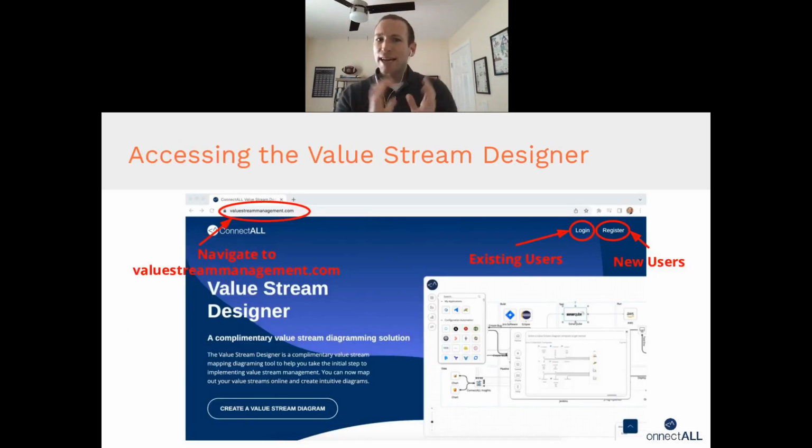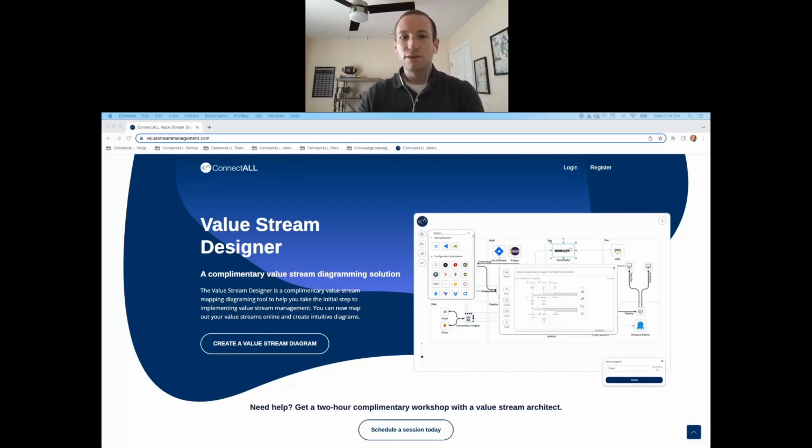So as we think about accessing the Value Stream Designer, the first thing you need to do is navigate to valuestreammanagement.com. And then once you've gone to valuestreammanagement.com, if you've already registered for an account, you'll see in the upper right-hand corner that there's a button to log in. If you're a new user and you have not done so, you can click on the Register tab, also in the upper right-hand corner, in order to get signed up for the first time. So let me switch over to my screen and show you what this might look like.